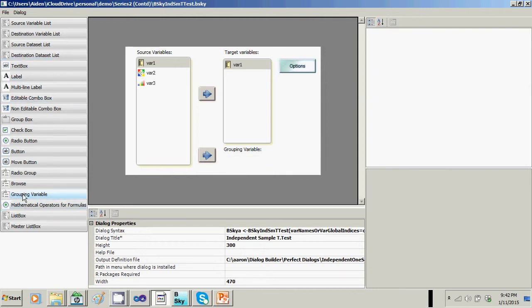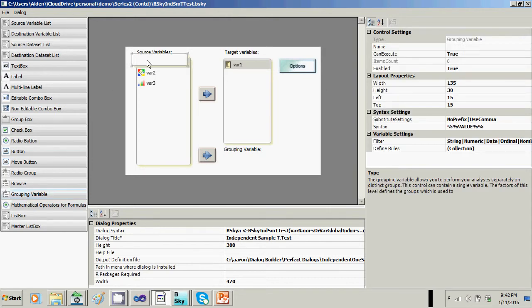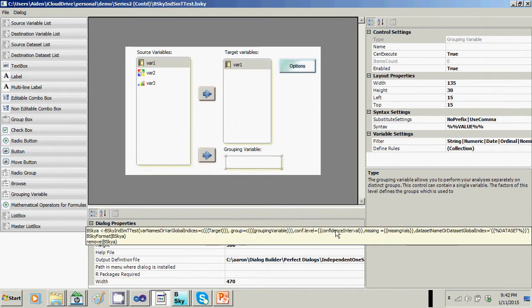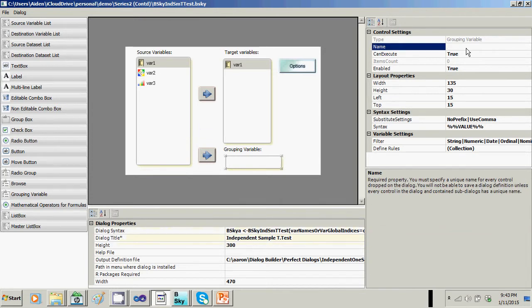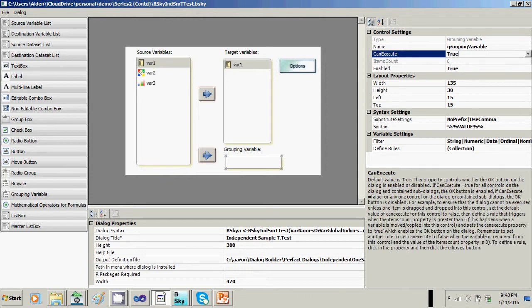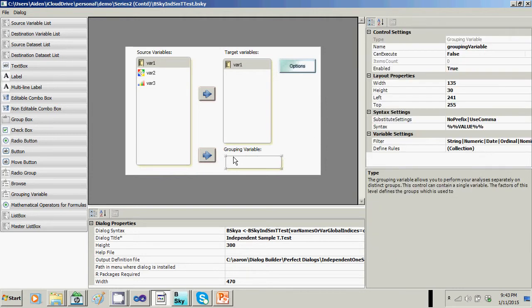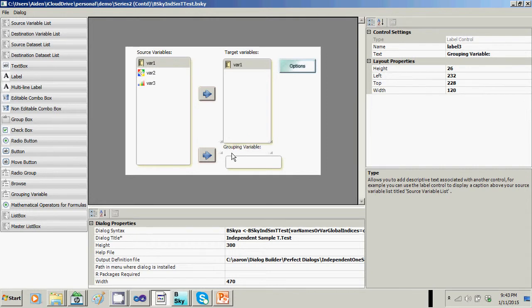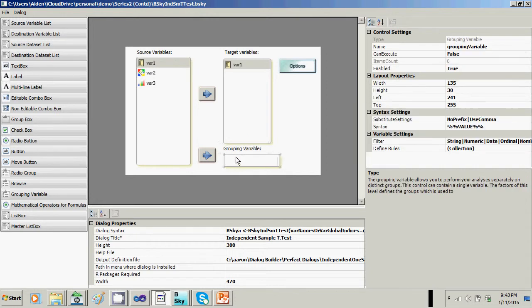So the grouping variable can be found here with the name grouping variable. I click on it. I give it a name because every control needs to have a unique name. I'll call it grouping variable. Can execute will be set to false because the first time the dialog comes up, no one would have selected a grouping variable, and since it's empty, I don't want the OK button disabled until someone enters a valid value in the grouping variable control. So I want it initially set to false.